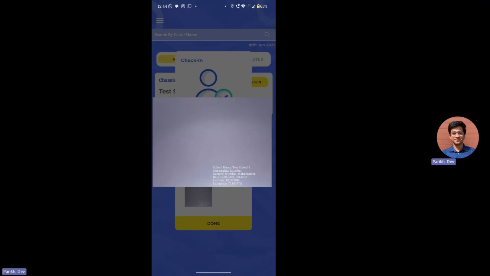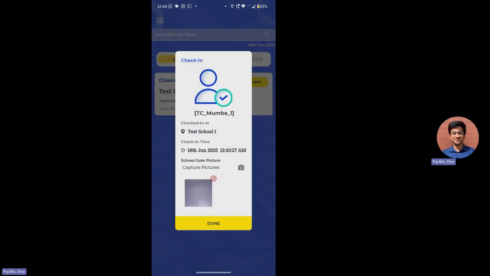You see that there are a couple of details automatically popping up on the photograph. The main one would be the current geolocation, which is the longitude and latitude. The second one would be the date and timestamp, the present date and timestamp, and the third would be the address of the school and its name. Right. So if everything is fine, you don't want to re-click the photo, looks fine for you, you can click on done and we can get started.